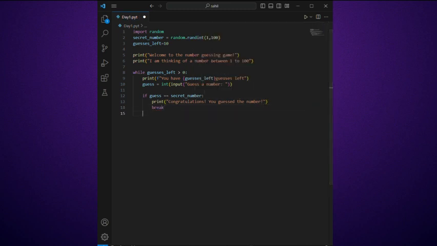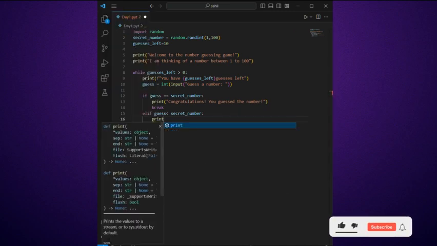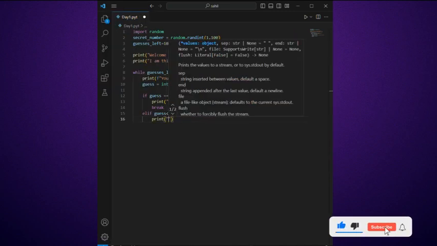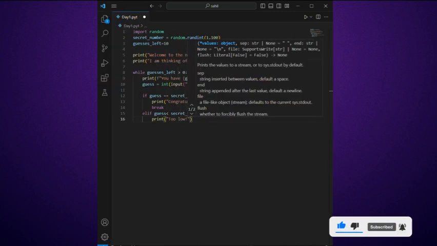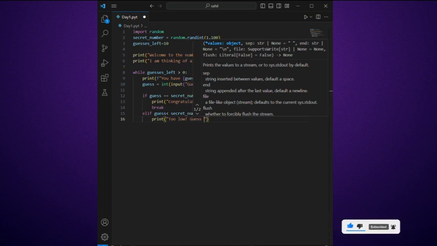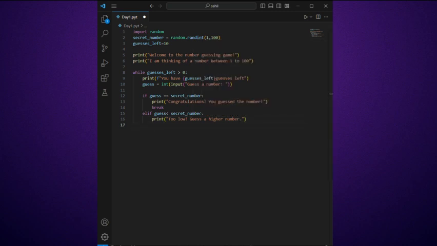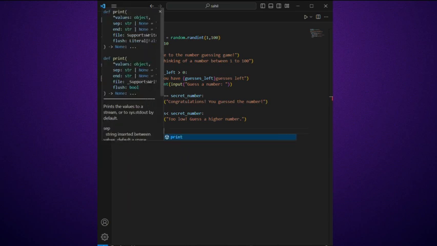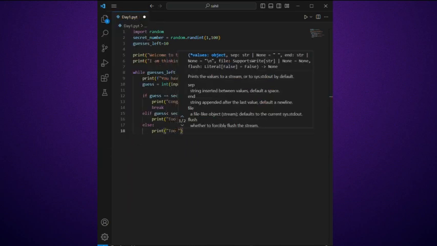elif guess < secret_number: if the guess is too low, this block of code runs. Print, "Too low, guess a higher number." This prompts the player to guess a higher number. Else: if the guess is not correct and not too low, it must be too high. Print, "Too high, guess a lower number." This prompts the player to guess a lower number.